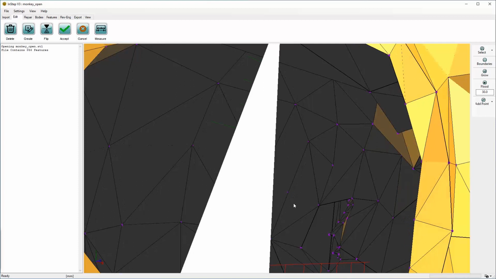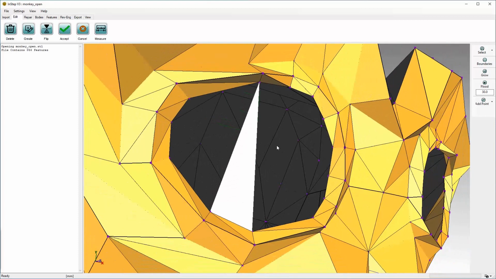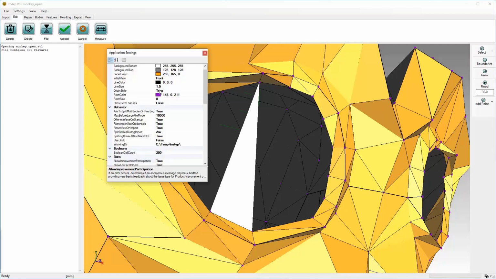Now, if you're working with data and the points become very difficult to pick, we can go to Settings, Application Settings, and then change the point size to make it more easily selectable.